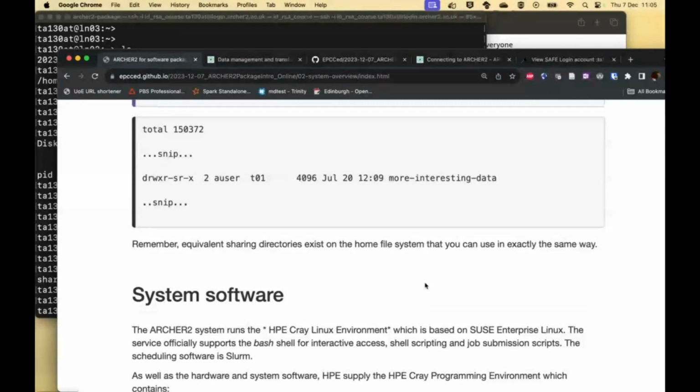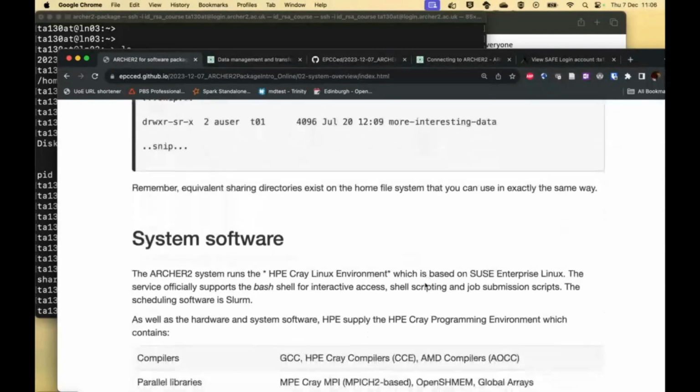I haven't said anything about the solid-state storage, and that's beyond the scope of this introductory course. If you have questions about the solid-state storage, feel free to ask in the chat, or you can look at the documentation which describes how you get access to it and how you use it. It has slightly different performance characteristics to the parallel Lustre spinning disk file systems, so it may be useful for particular workloads.